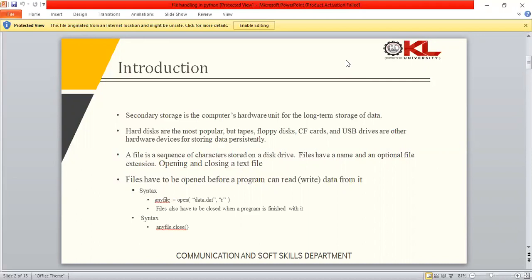It stores the data in the secondary storage, nothing but the hard disk. We can store files in hard disks, floppy disks, and USB drives. These are all secondary storage. A file is a sequence of characters stored on a disk drive, and every file should have a name, and every file should have an extension also. The default extension is .txt.